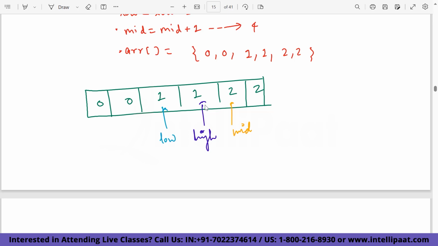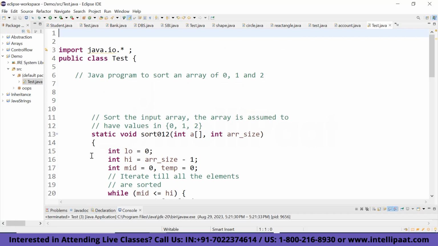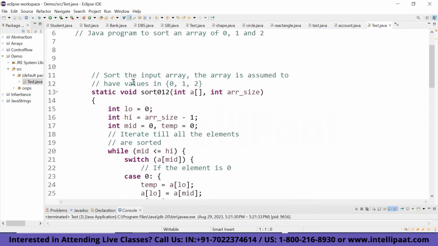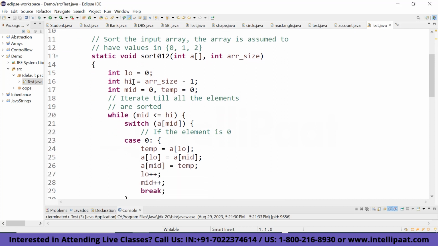Now let me show you the hands-on demonstration of the same in Java. So guys, as far as the algorithm, here I have created a program. For sorting the input array, the array is assumed to have the values 0, 1 and 2. So I've created a function static void sort, and in this I have taken arguments as array and size of the array. I have initialized low with 0, high with array size minus 1, mid equals to 0 and temporary variable equals to 0.